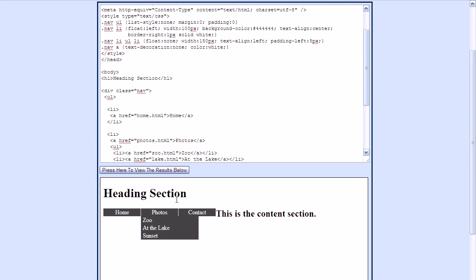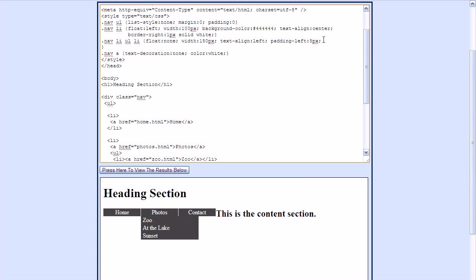And I also want to add a white border to the top of each of these submenus. So I can use a border-top property. And I'll also set that to a width of 1 pixel and specify solid and white. And here you can see the top borders.